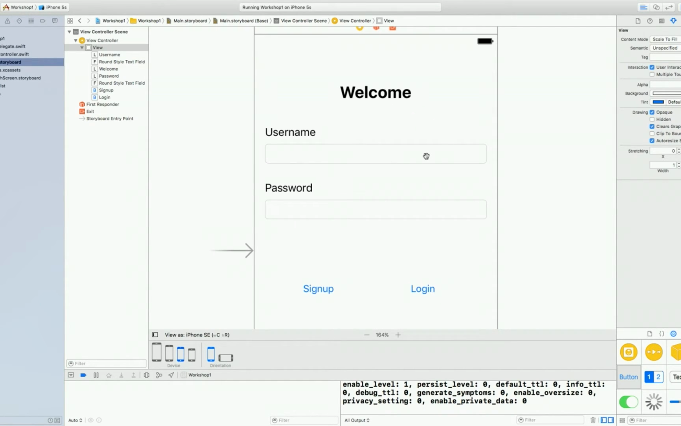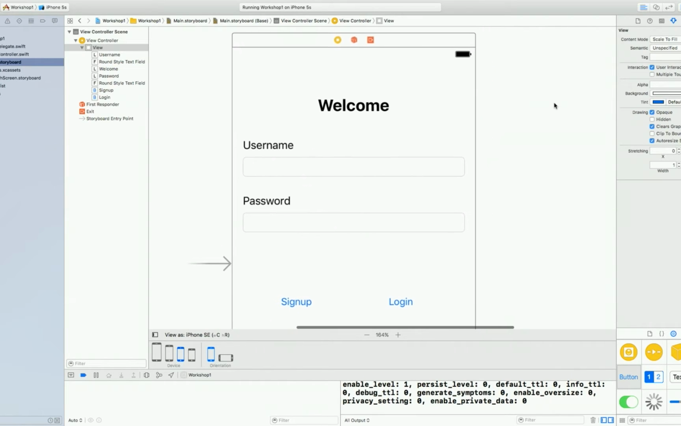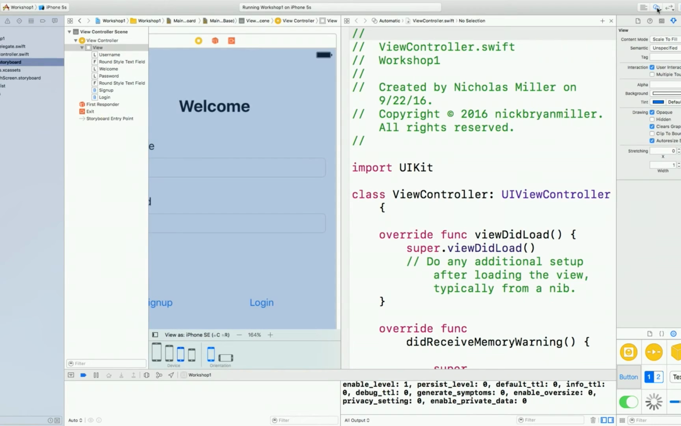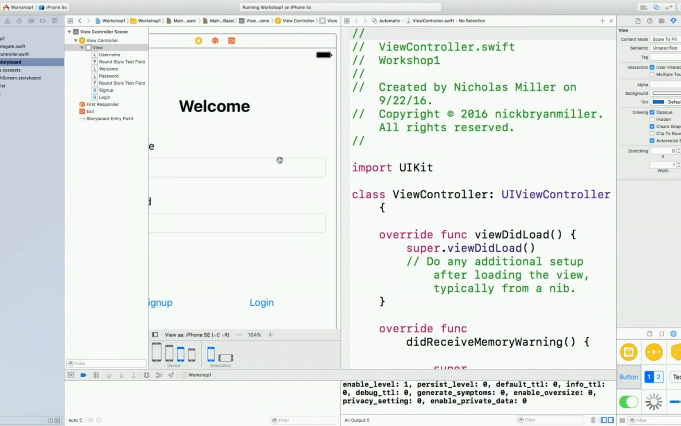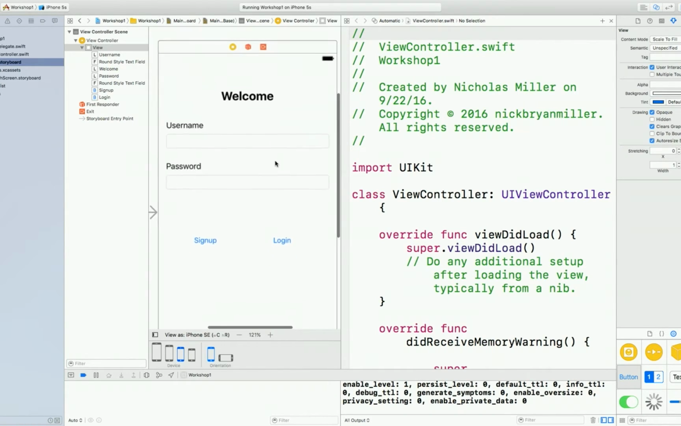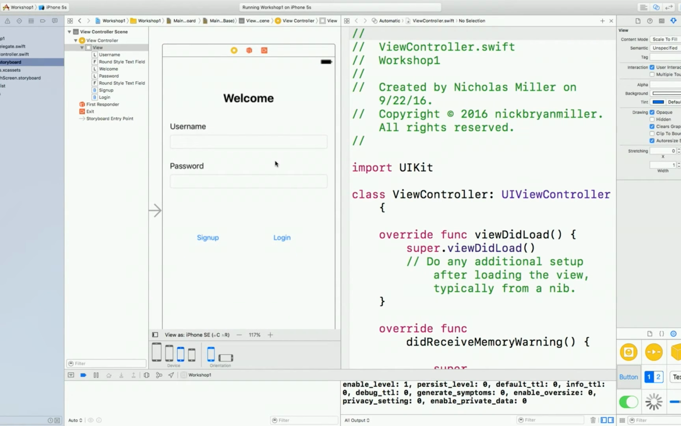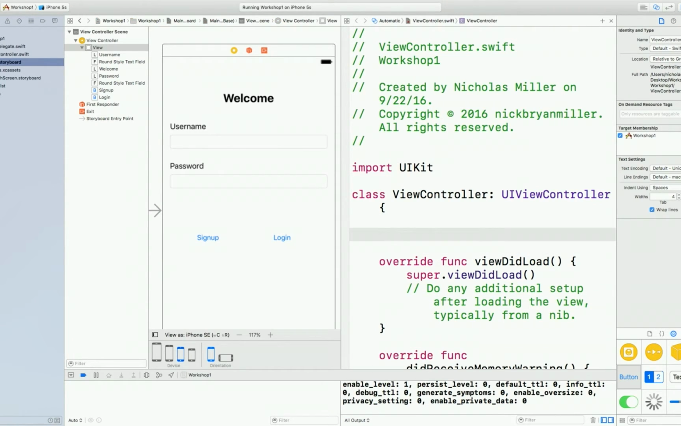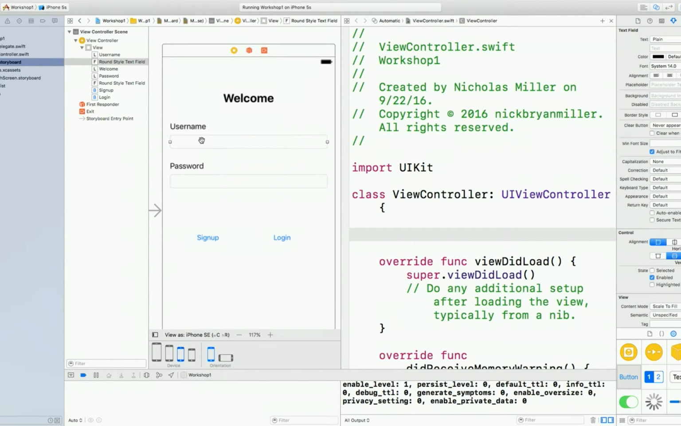Okay. So now that we have the base design of what we want, we can start actually connecting these things to the controller. If I hit this double circle right here, it'll show our file and the storyboard that we have connected to it. So let me give some space here. I'm going to click this, hit Control, and drag into this area.